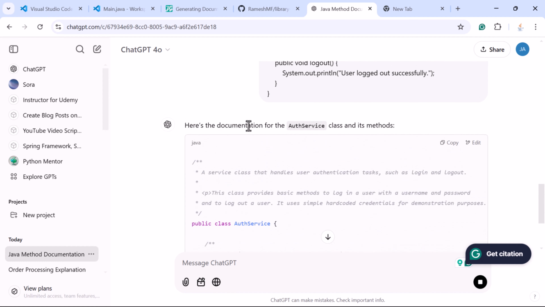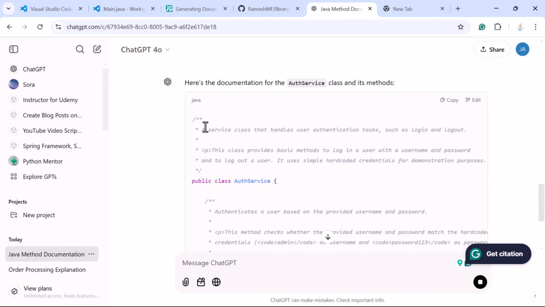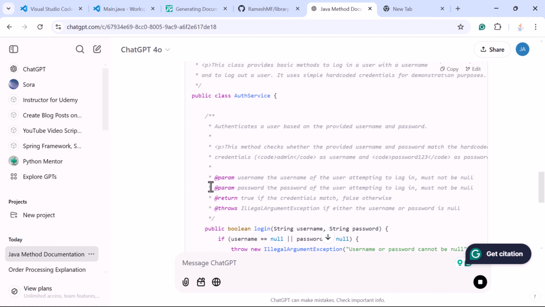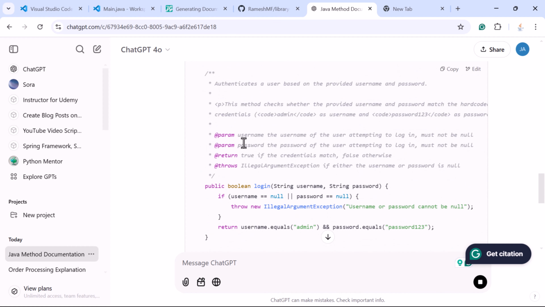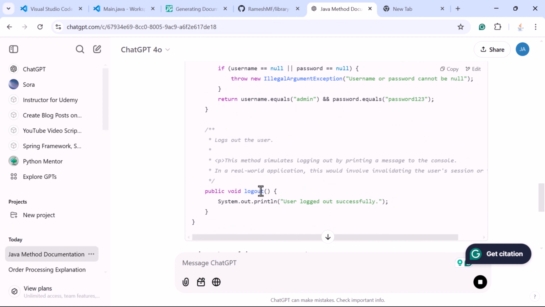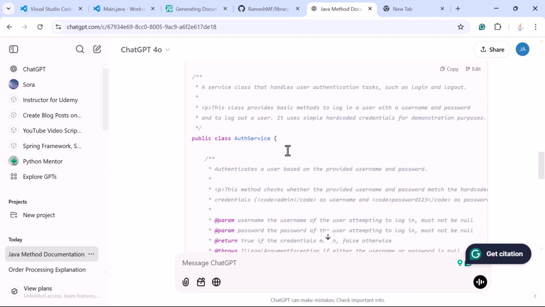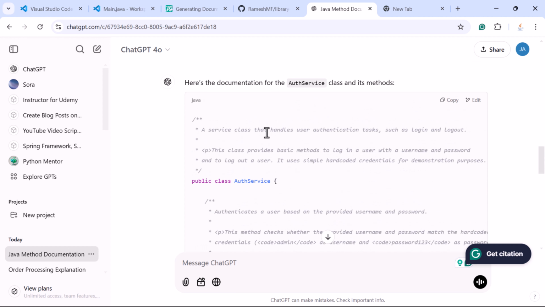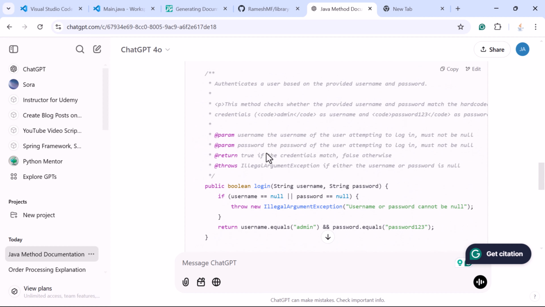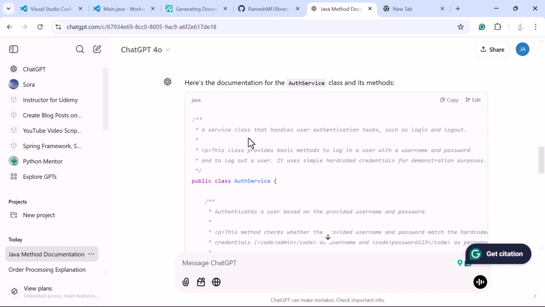And look at here the response of ChatGPT. So this is the documentation for this class that explains what this class does, and this is the documentation for this particular login method, and this is the documentation for this logout method. This is awesome, right? We don't have to spend a lot of time to write the documentation for a class and its methods. Just ask ChatGPT so that you can save your valuable time.